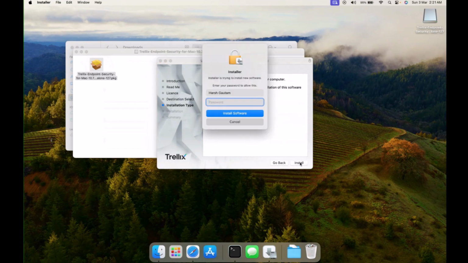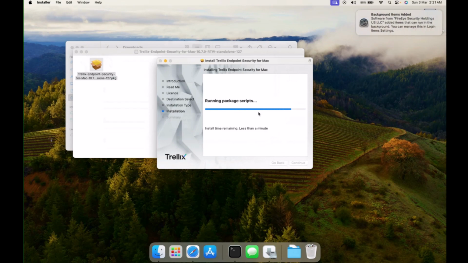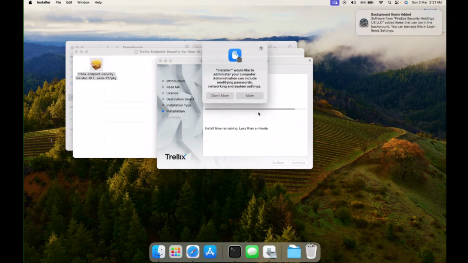It will ask for a password. I am going to enter my system credential. In your case, you will have to enter yours. This will validate and the installation process will start. Do note it takes some time for the installation to complete. In between, you are going to get a prompt. You can click on allow.